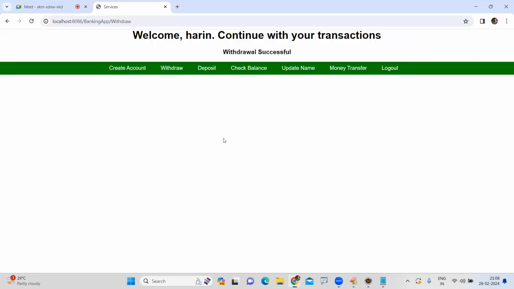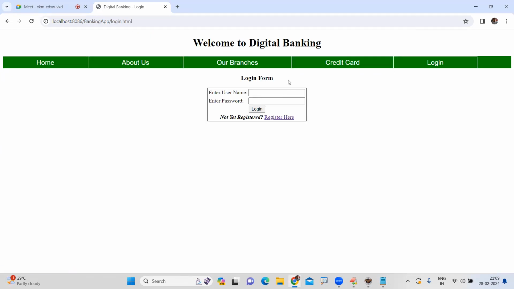In the same way, you need to create check balance by asking for that input. You need to display the balance here. Update name: how to update the name? I have already explained that. You try. Money transfer transaction in JDBC I have explained. Please try. When you click on logout, then again it will go to that login form.